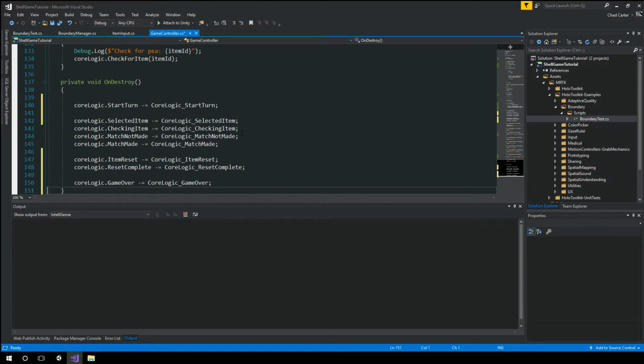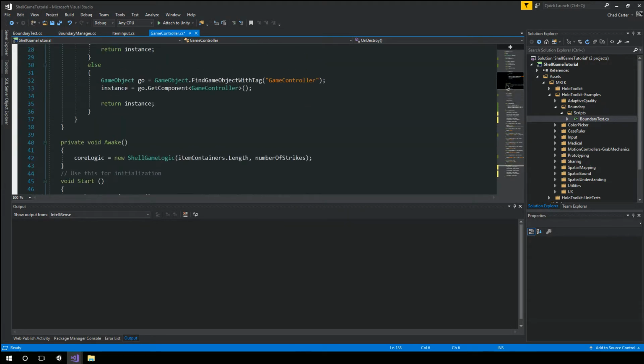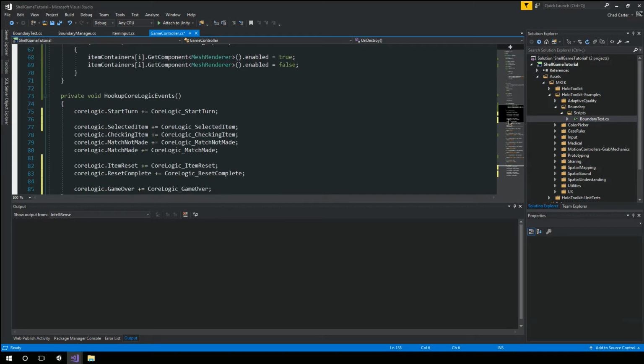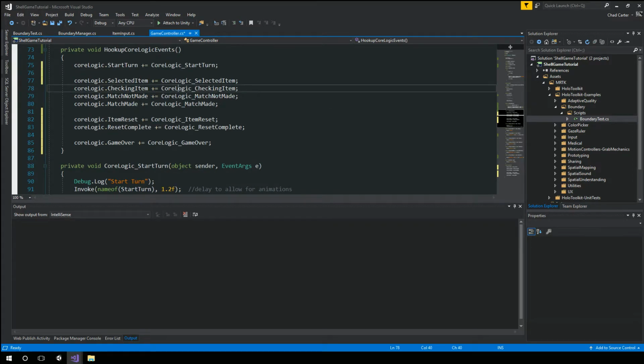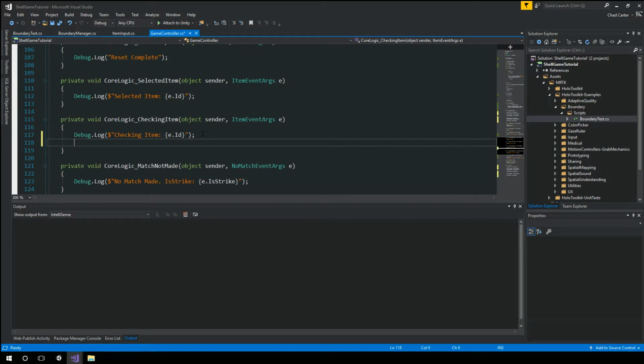There we go. So that's our events and relatively the order that they'll be called in. Well, let's take a look at our checking item, because when we're checking the item is when we want to know what's under the box, what's in the item, right? So I'm just going to go to item containers, passing in the item ID from the event. Again, we'll get the component of mesh renderer, and we're going to disable that.